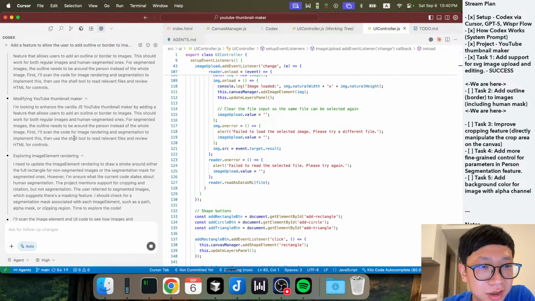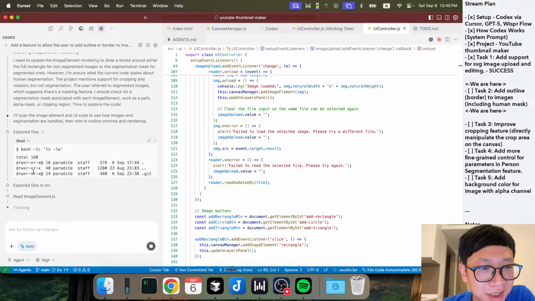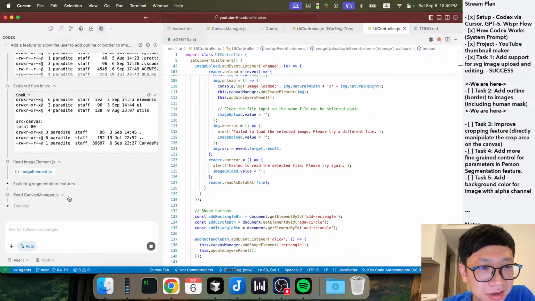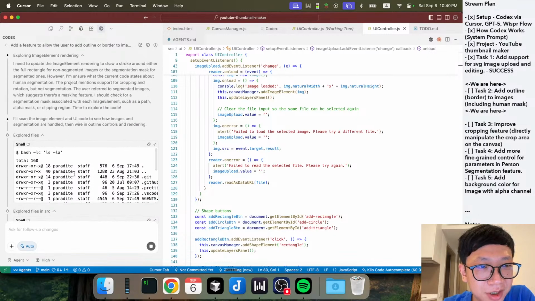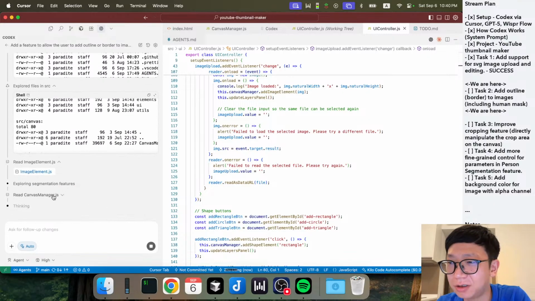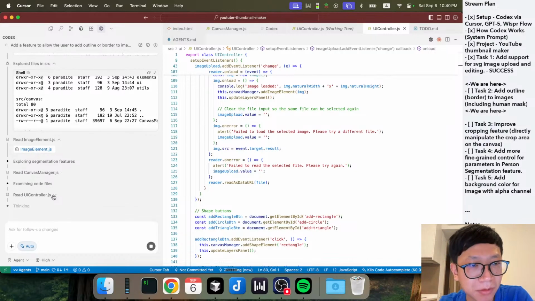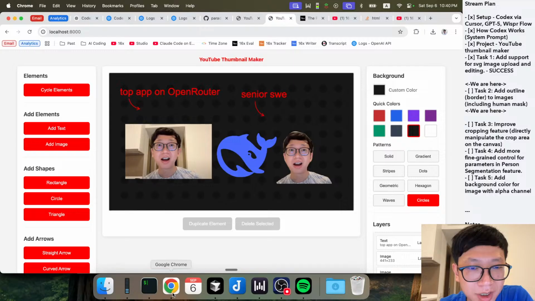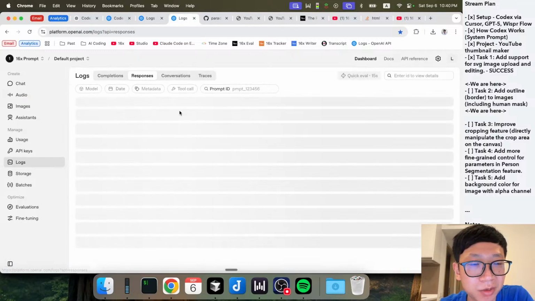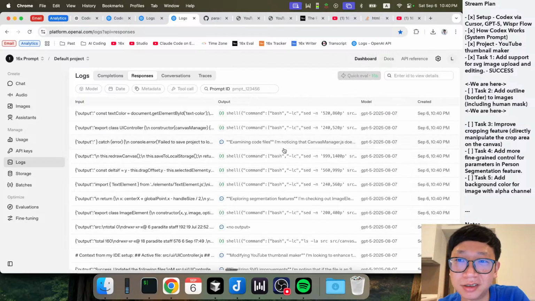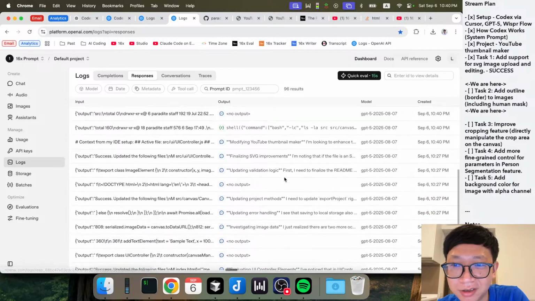Right. Okay, so it looks like the model's speed is actually quite fast. It's executing things very, very fast. It feels a little bit faster than Claude Code. And if you look at the logs, we should be able to see that it's sending a crazy amount of logs.